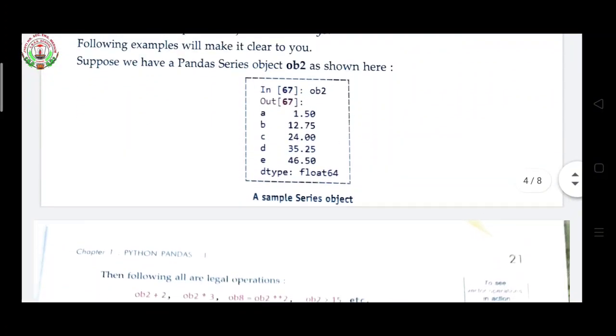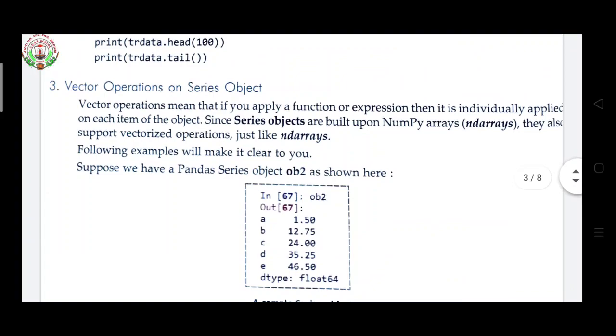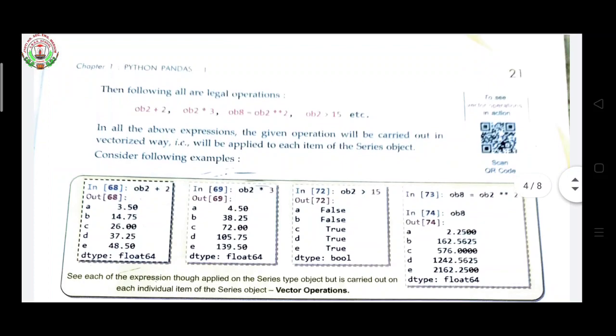Then what I want is a arithmetic operation. Operations are plus, multiply, minus, double multiply. You know what double multiply is? That means power. Also greater than, less than. Like this I want to do operations in my program. So what will we write?